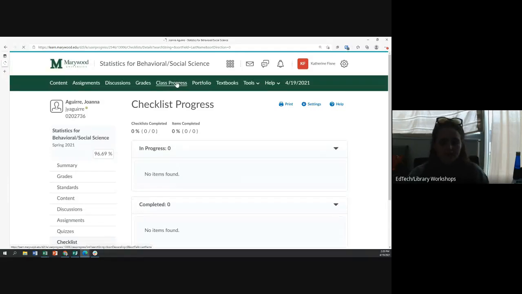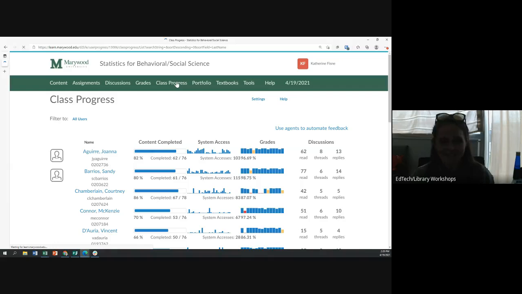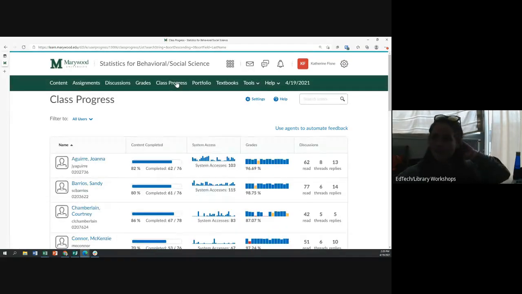So it's one of my favorite tools. I love it, and I hope everybody else loves it as much as I do. But then the next thing, all right, any questions on the course progress area?